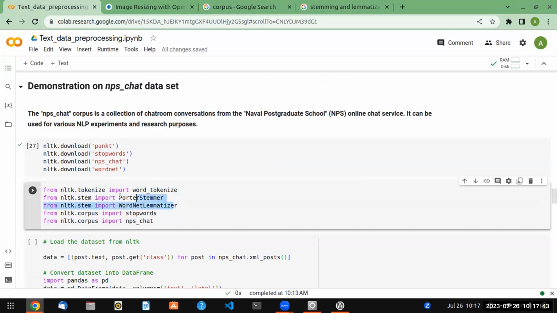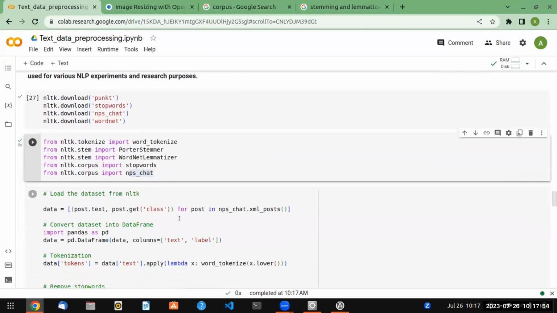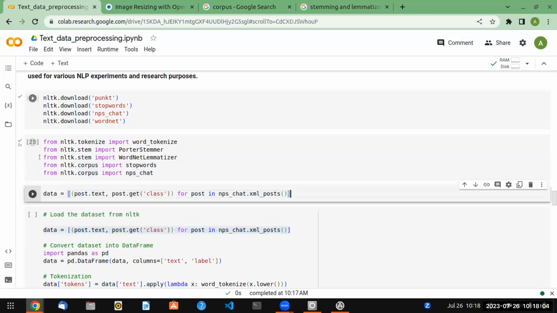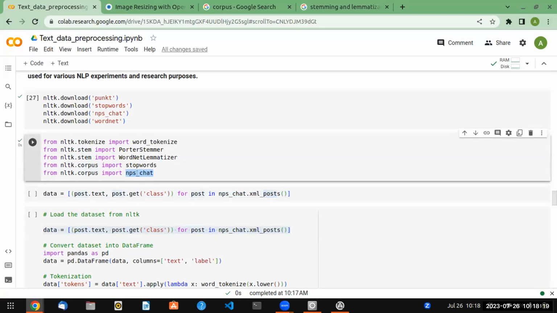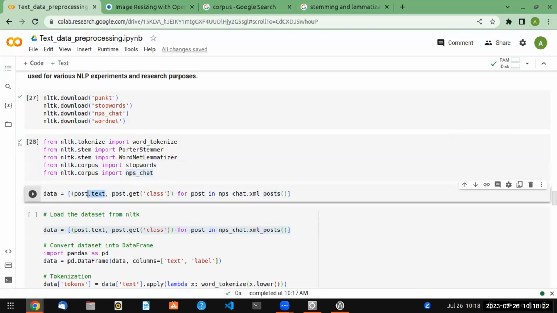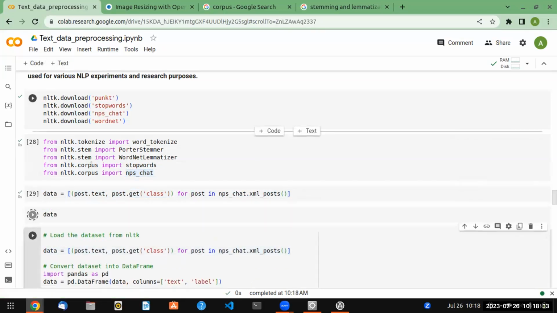So we need tokenization, stemmer, lemmatizer, stop words, and the chat corpus. Okay, these are my required libraries. Let me run it. Now, how am I creating the data? Data equals post.text, post.get class for post in nps chat xml posts method. That means from the chat we are extracting the text and the type of the chat it is. Let me first show you this data so that you will understand.